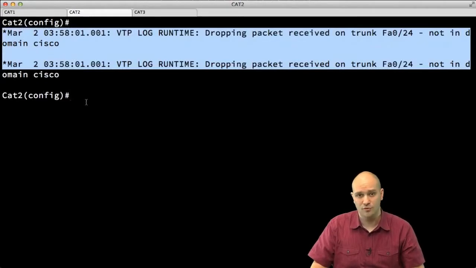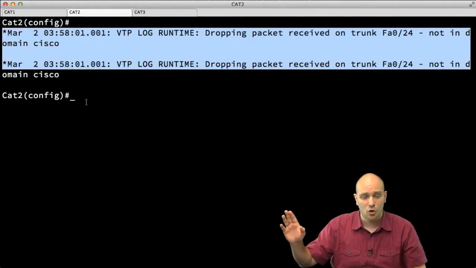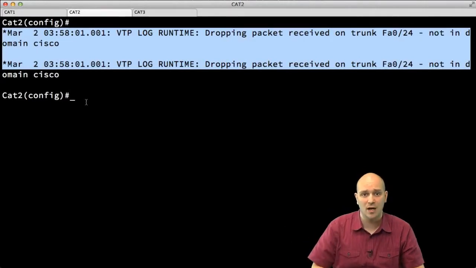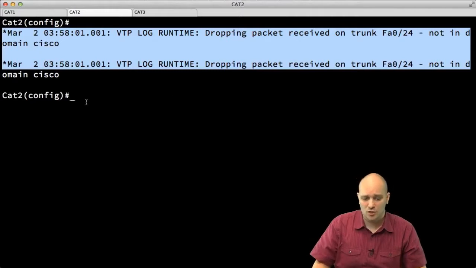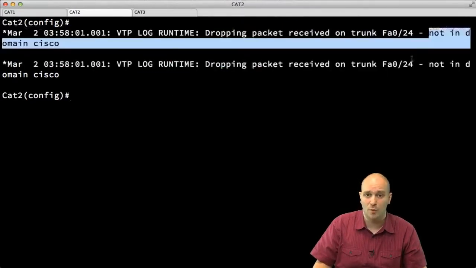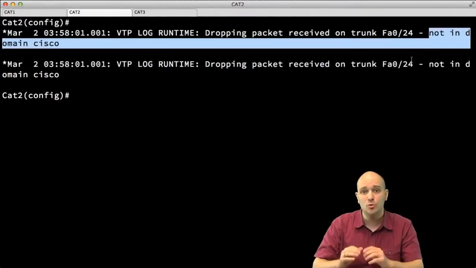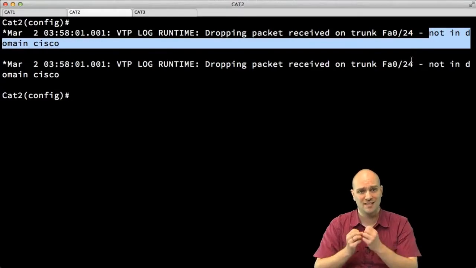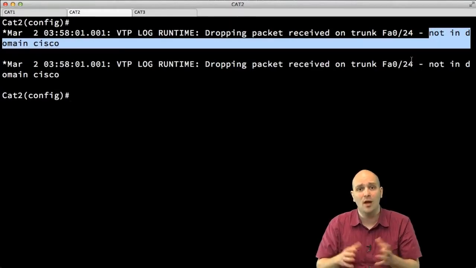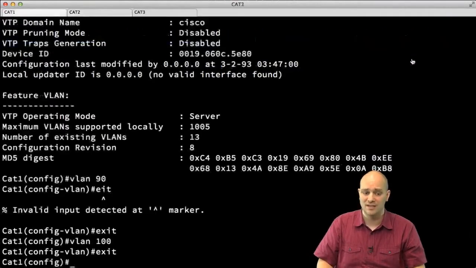Now the packet received on FastEthernet 24, remember that's the one that is connected to Cat1, is not being relayed. We are dropping the packet here because it says it's not in domain Cisco. Actually, it says that we are not in domain Cisco. Cat2 is not in domain Cisco. The received frame is in domain Cisco, and therefore it's not going to get relayed. We can confirm this in a moment.